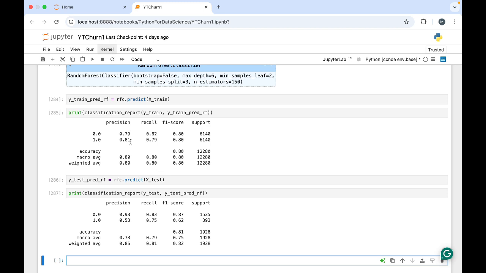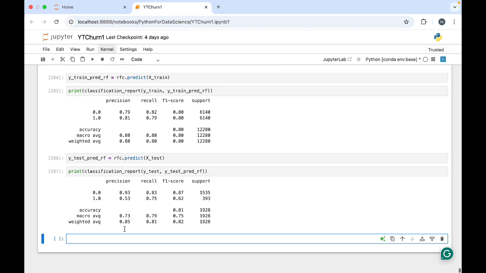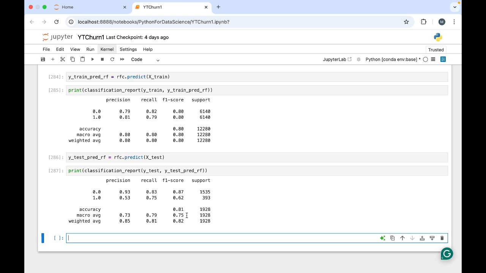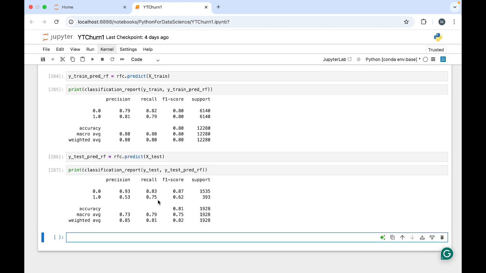Then what is the precision value for the churned one and the not churned one? Then the macro average and weighted average, what these values tell us, we can understand for this test data also. What accuracy are we getting? 81%. Then what is the precision value? With the help of the F1 score you can understand the balance, right? So most things you can understand with this classification report.